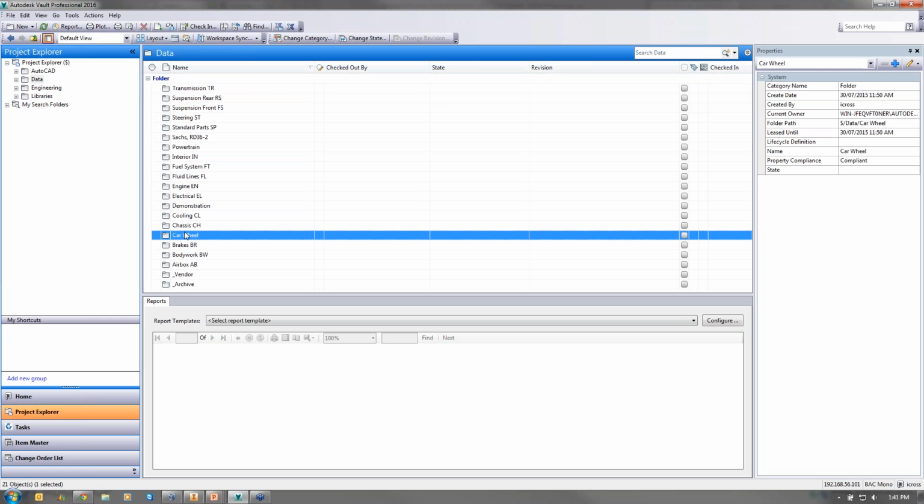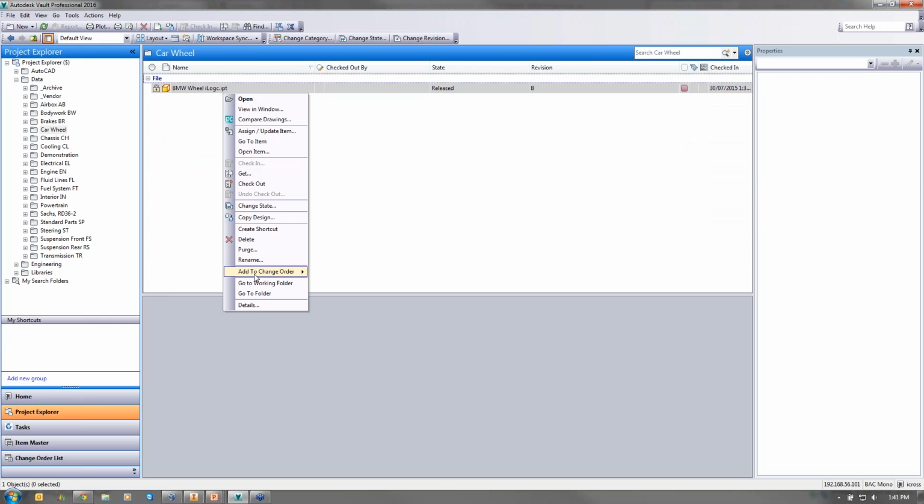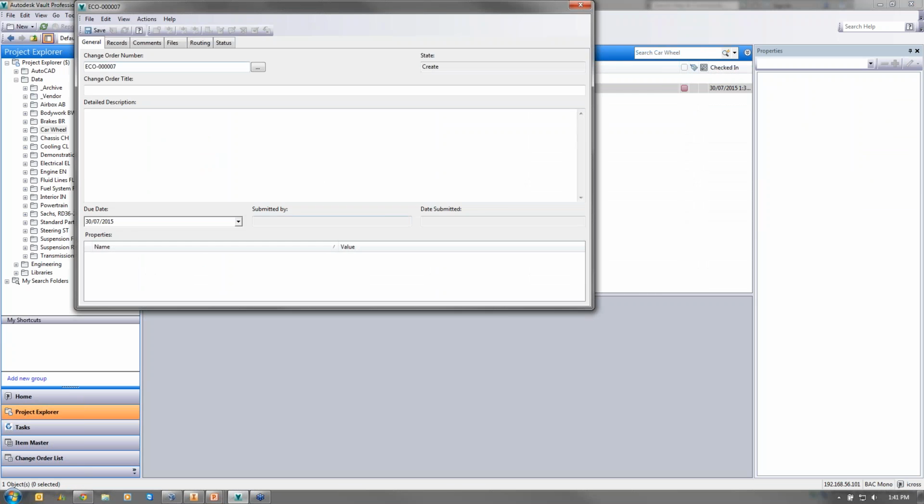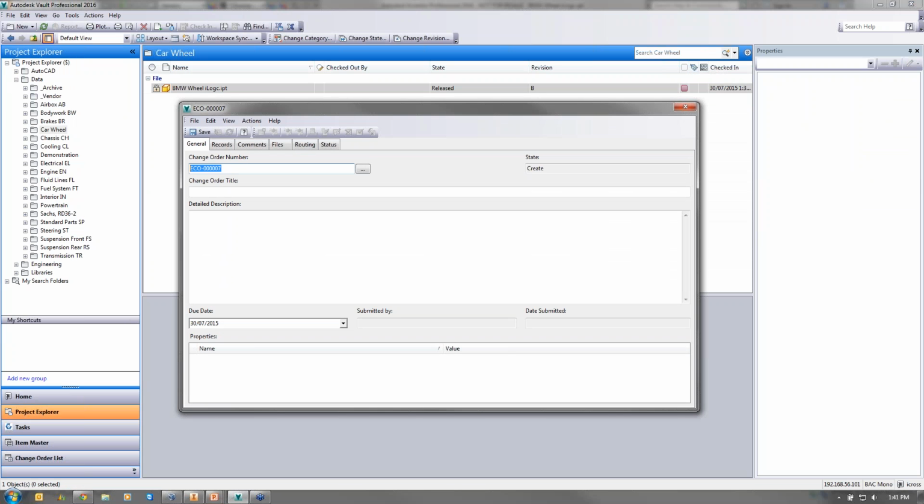So back to my car wheel. I'm going to arrange my change order, a new change order. Now, change order number, again, you can program in whatever numbering scheme that you want. Default is just ECO dash a number. So it gets a change order numbering scheme. You give it a title.